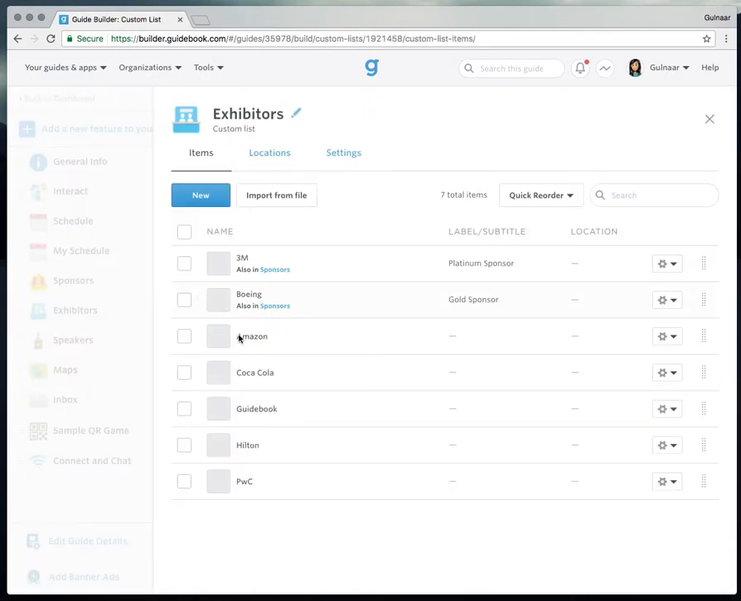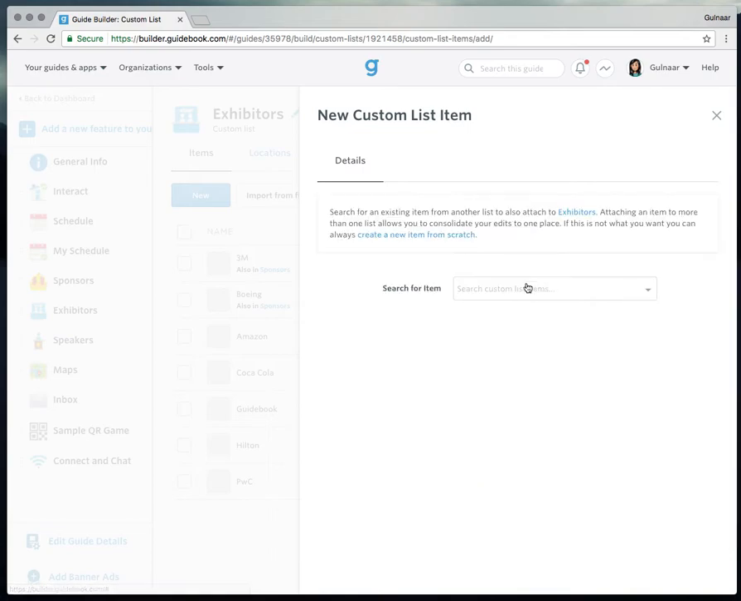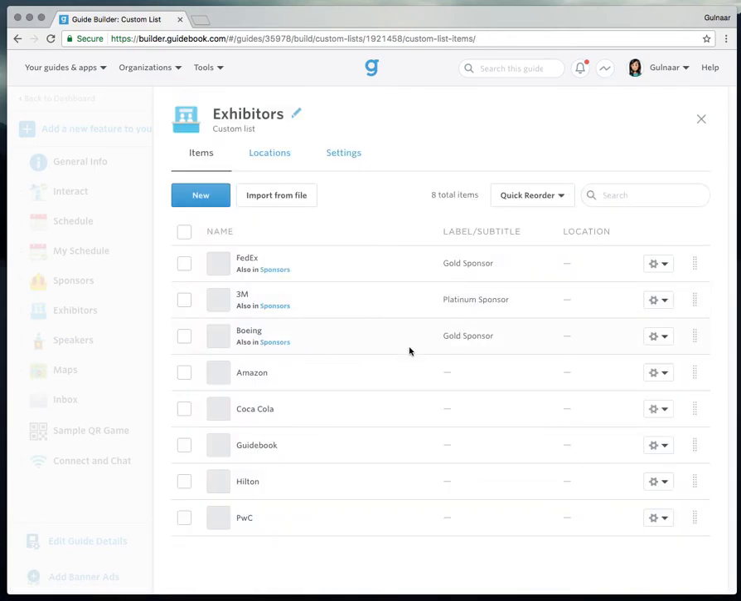Let's pull in one more exhibitor. So I open the exhibitors list, click New, click attach an existing item, and I type in the name of a sponsor who is also exhibiting. I can quickly reorder my exhibitors list alphabetically by clicking quick reorder and then sort alphabetically A to Z by first word. Nice and neat, super easy.